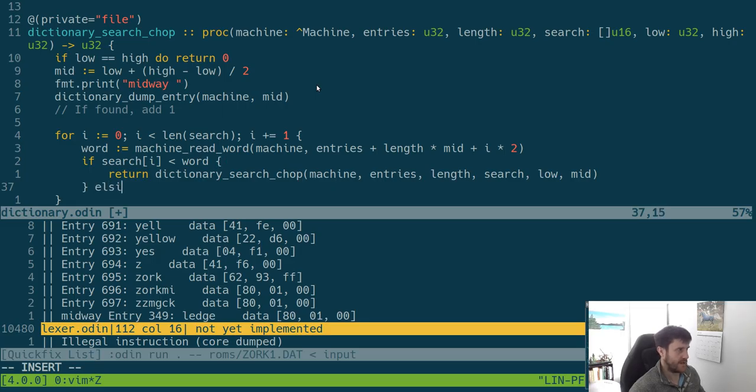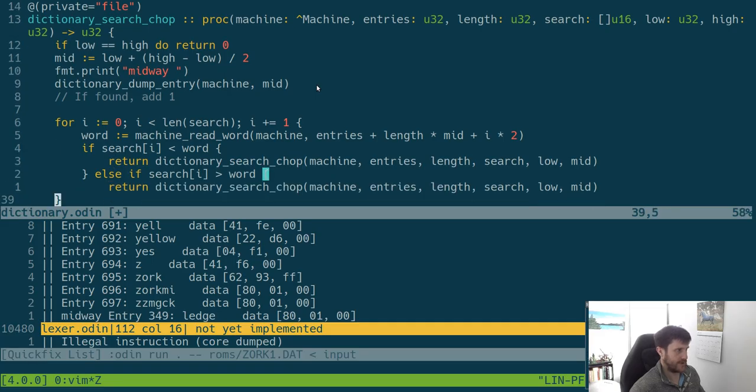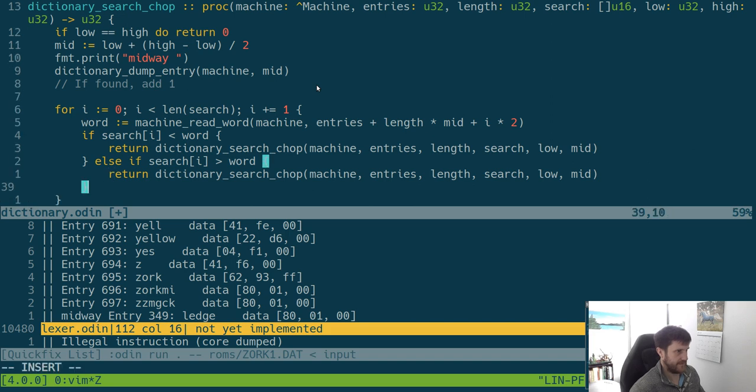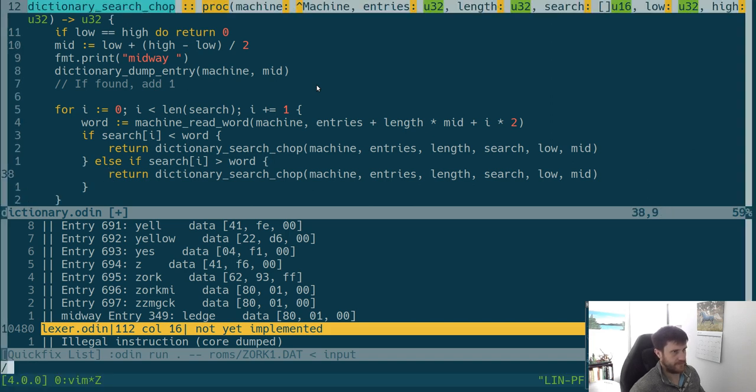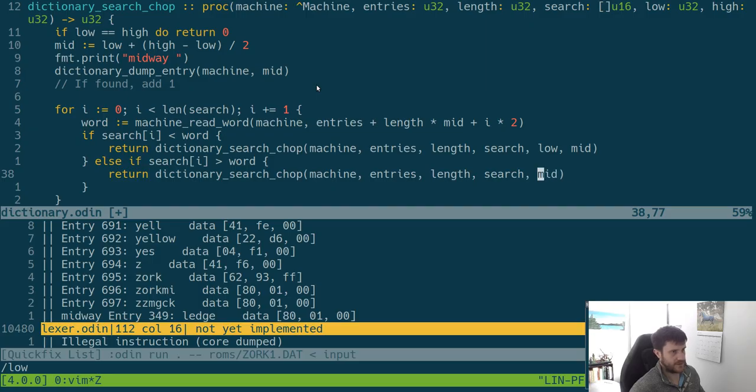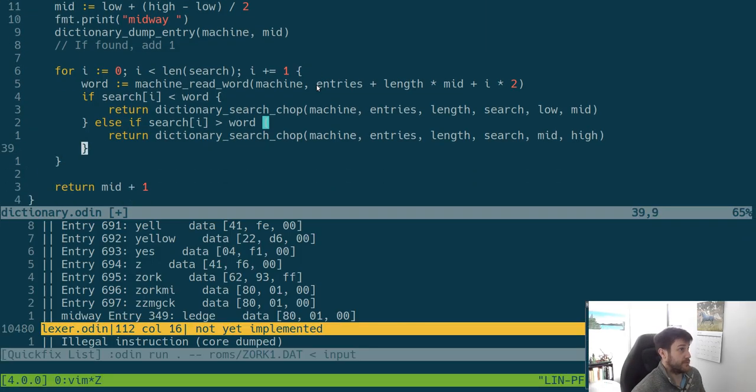And then, was there an else if? No, else if search I is greater than word, we're going to do the same thing, except here we're going to have mid as the low and high as the high, because the search is on that side of it, so we're going to search in the upper half of the binary search. And this is pretty much it.